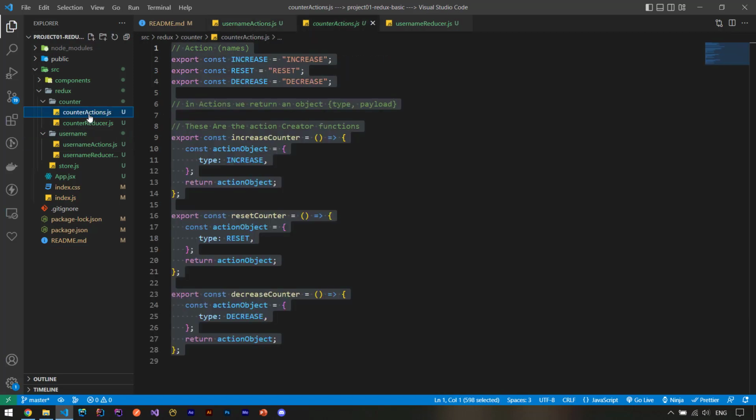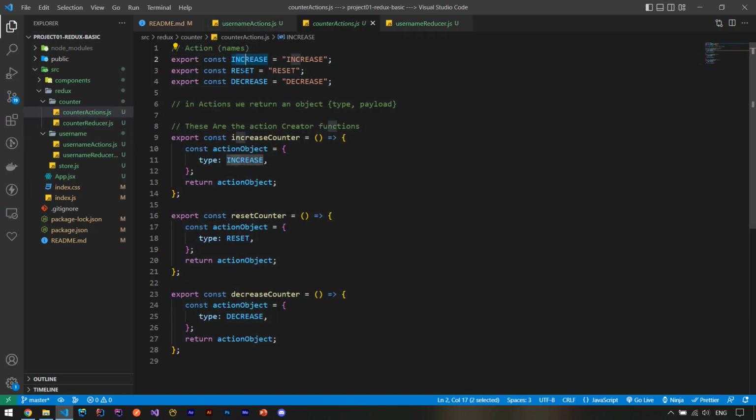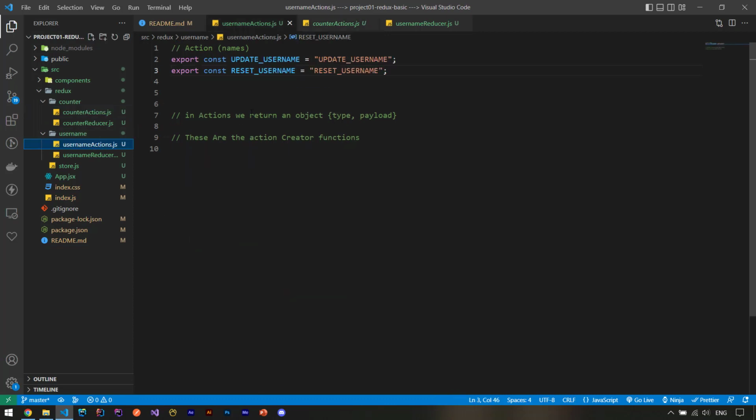So in the counter actions, we used increase, reset, and decrease because it was just a simple tutorial. But always remember to create some unique names for your actions. It is much better. For example, increase counter, reset counter, decrease counter is much better. Now you can see that because I have reset, I use reset username. It is much better in order to avoid any conflicts or any problems.